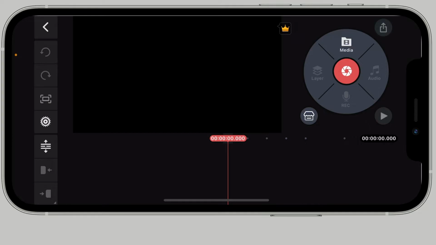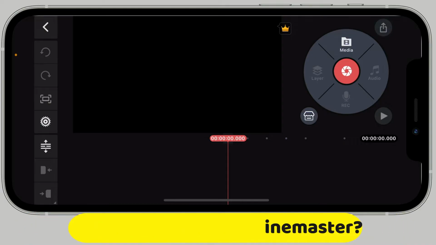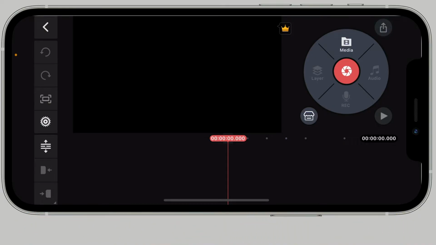In this tutorial, we will be learning how to blur a video on KineMaster. If you want to add a touch of mystery or privacy to your videos, blurring specific elements can be a powerful tool. So let's get started.